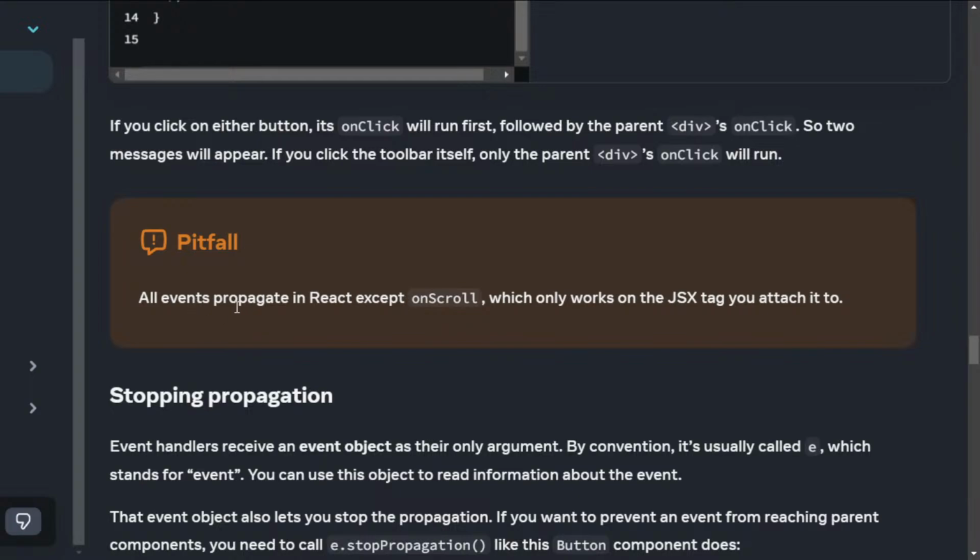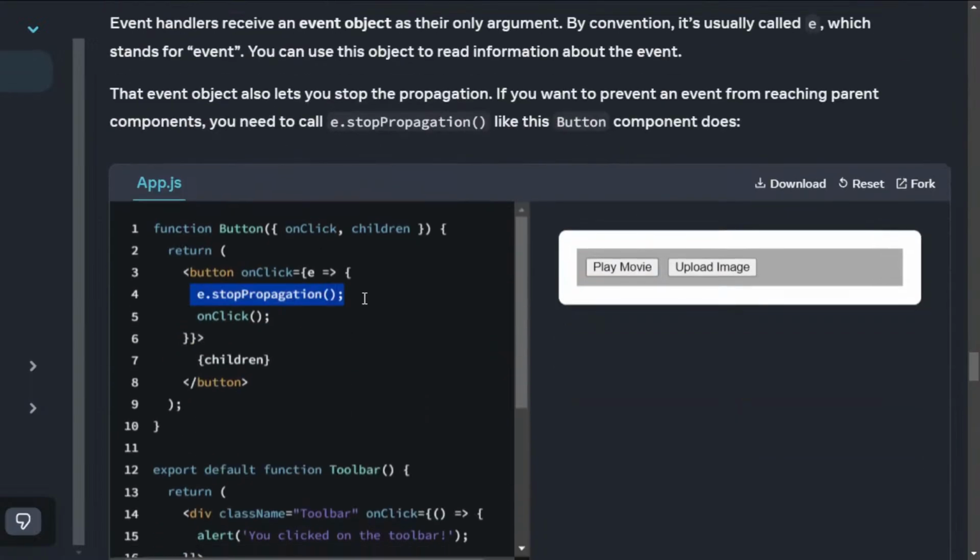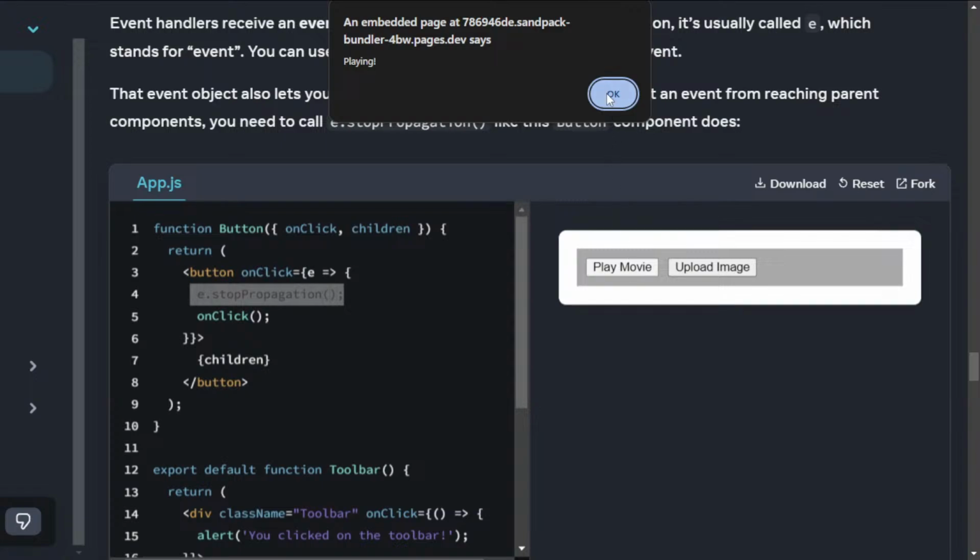All events propagate in React except onScroll, which only works on the JSX tag you attach it to. So always remember this when adding onScroll events. That's why you use stopPropagation like this: the event is not going to propagate anymore. Now when you click on the play button, it's showing only one message, not two.